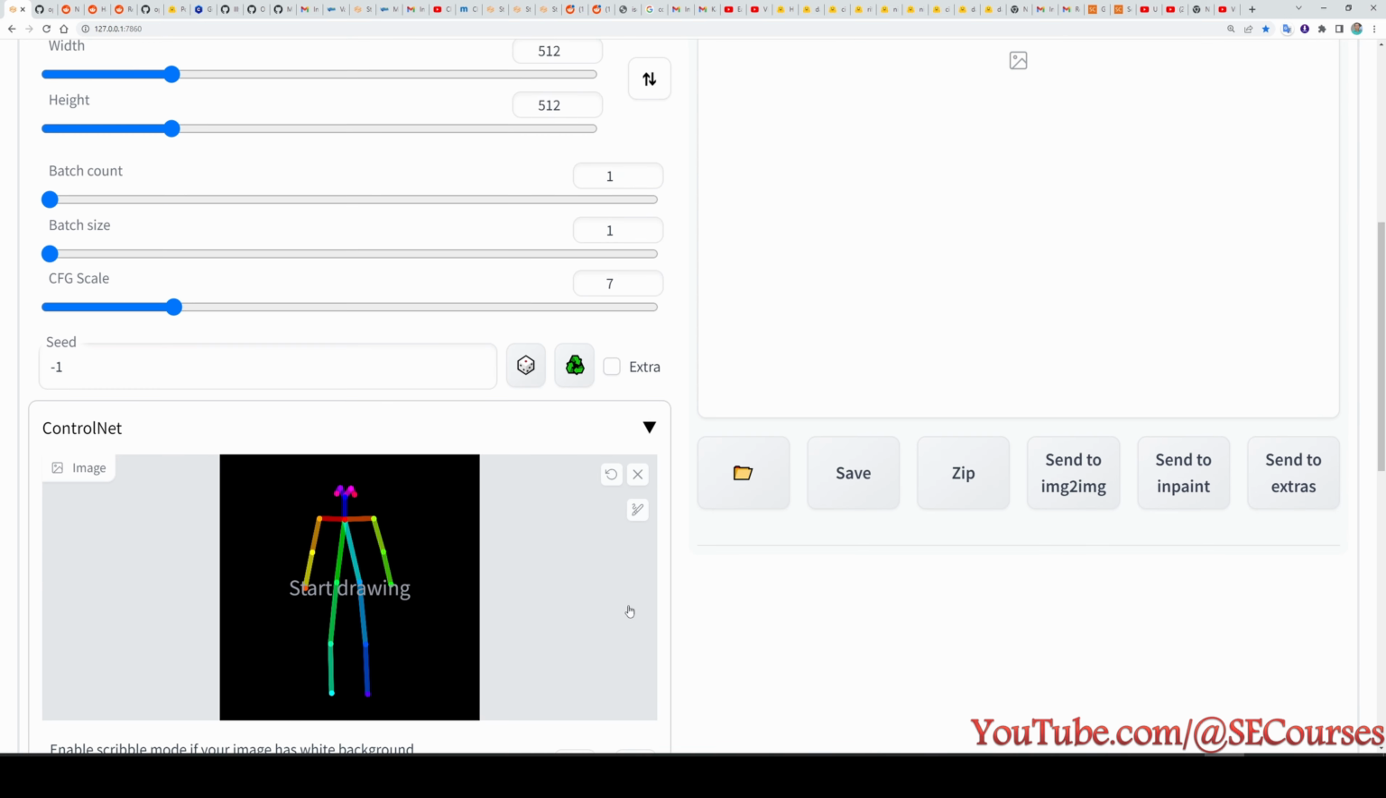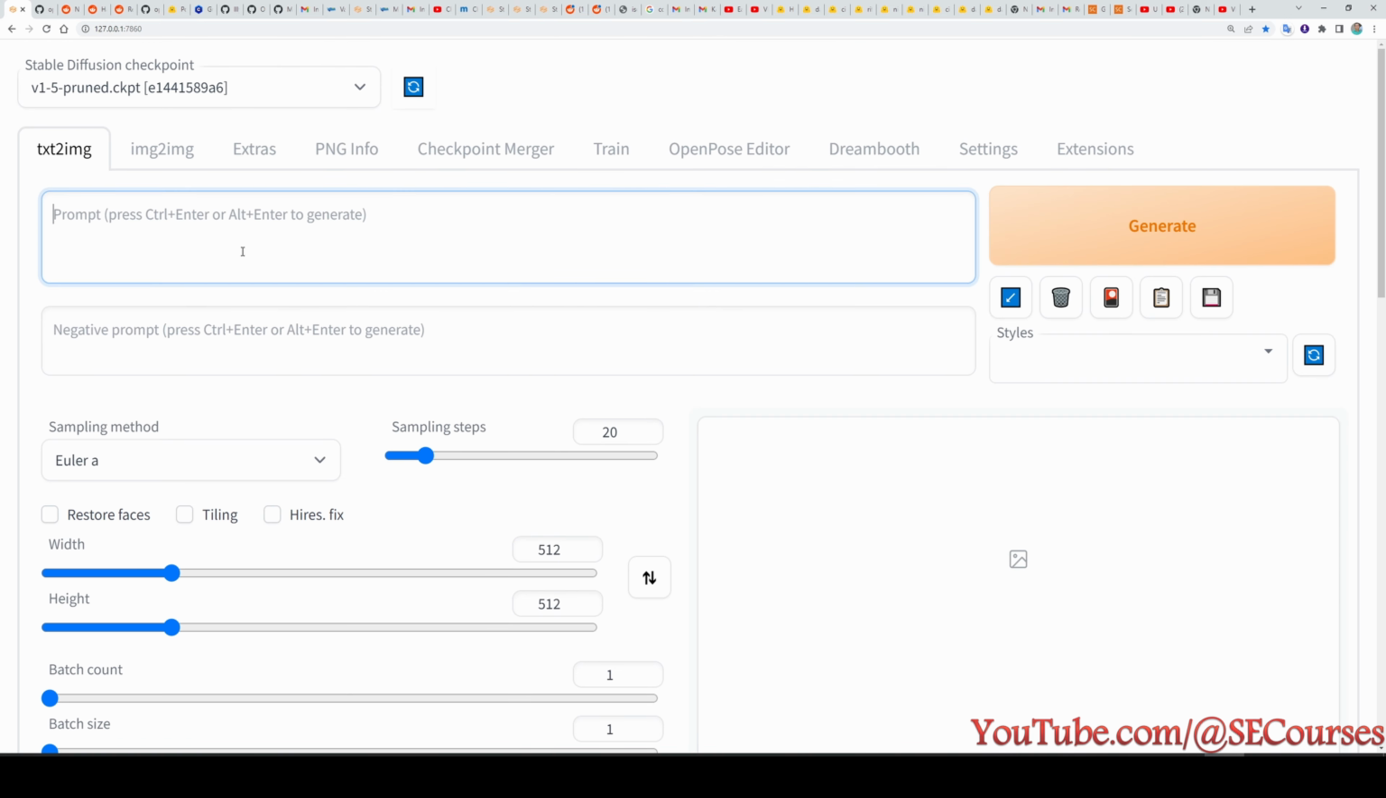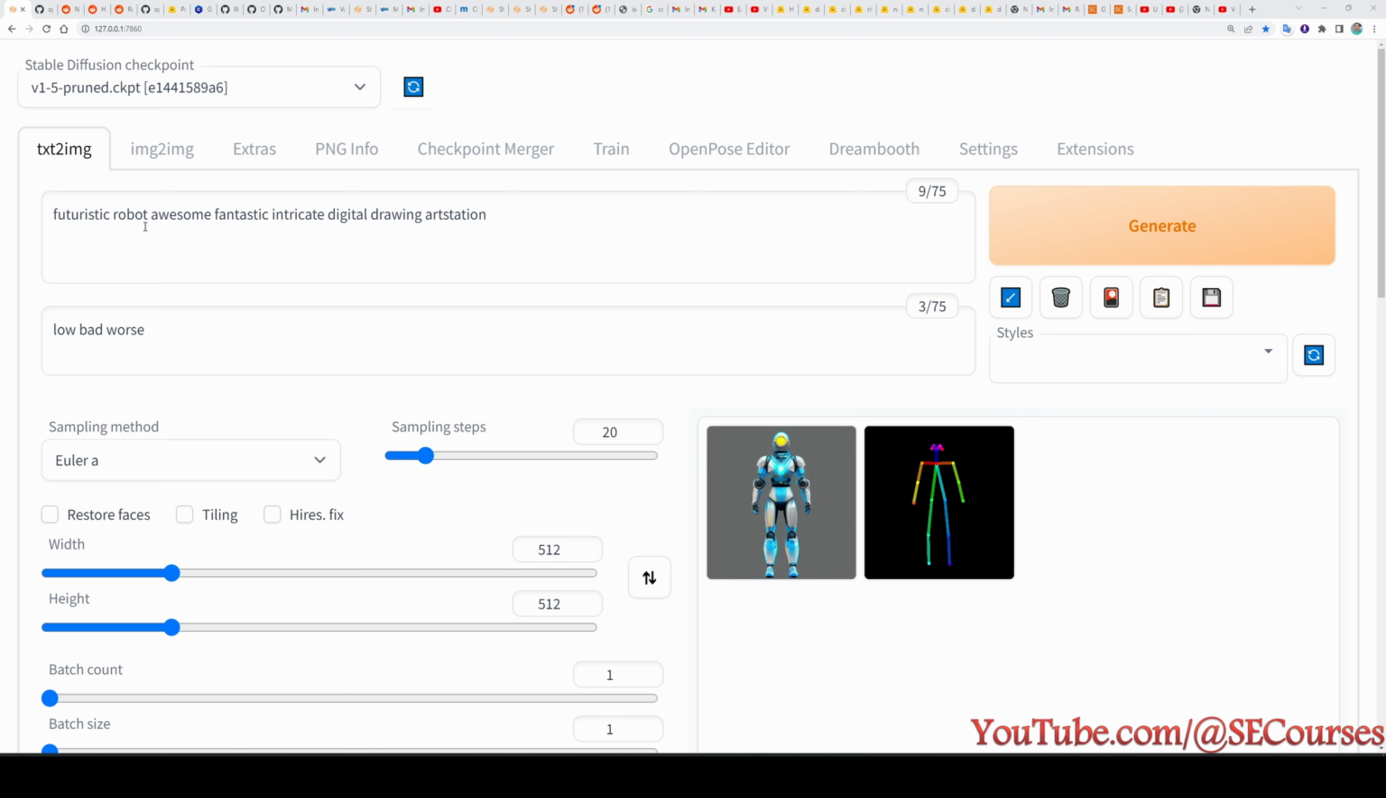Then I need to type my prompt to generate the image. I have typed "futuristic robot of some fantastic intricate digital drawing art station", and as a negative prompt I have used "low, bad and worse", and I am using the default 1.5 pruned ckpt file.